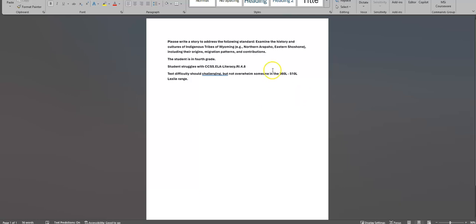So I did that. When I was in Star 360, I also noticed that the student struggles with a specific reading issue. So I said student struggles with CCSS.ELA-Literacy.RI.4.8, so that while Gemini is working on creating this story, you can keep those things in mind and hopefully implement those in there.